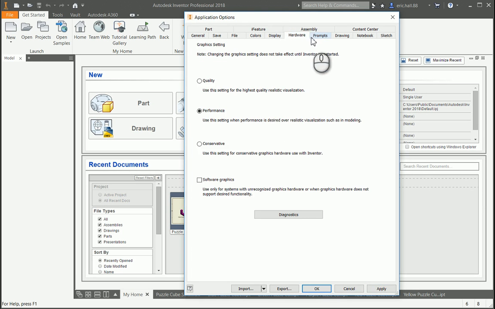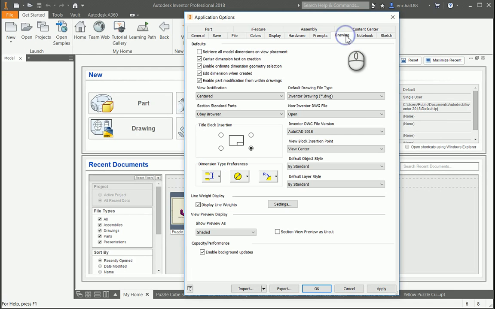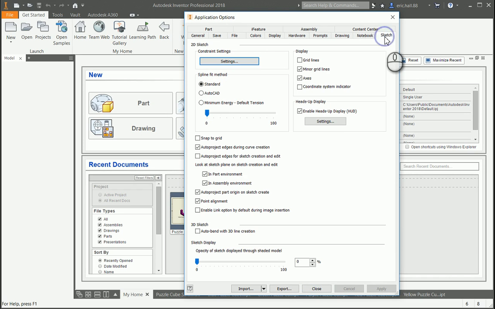Next, we will go to Drawing. The Drawing tab, we want to change our default drawing file type from DWG to IDW. Change that and hit Apply. DWG needs to go to IDW. Next, we will go to Sketch.